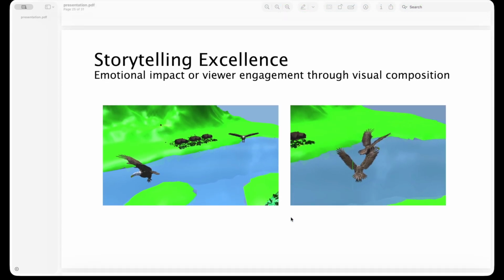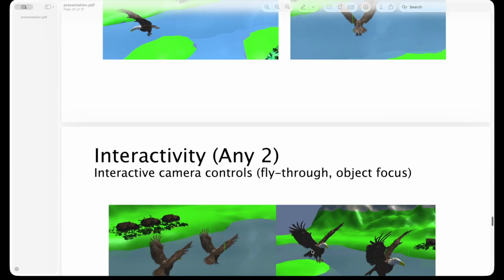We also have emotional impact and viewer engagement because with the default camera position, you can see the whole scene of the two bald eagles' behavior and their interactions. And we also have visual composition. We design the two bald eagles to fly and chase each other at an appropriate height. So you can see the village is lower, and the two bald eagles are much higher, and they chase after each other. This makes the animation harmonious and visually appealing.